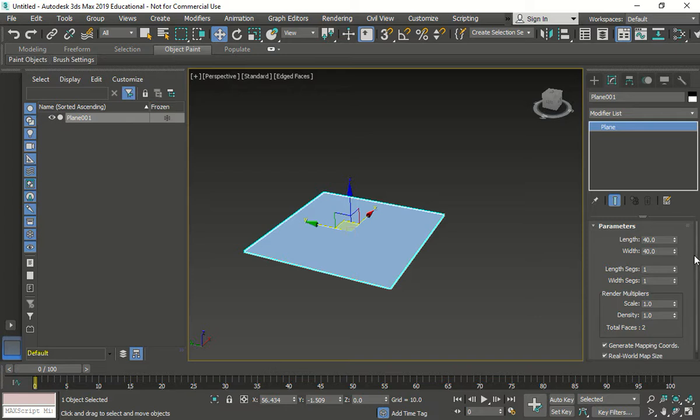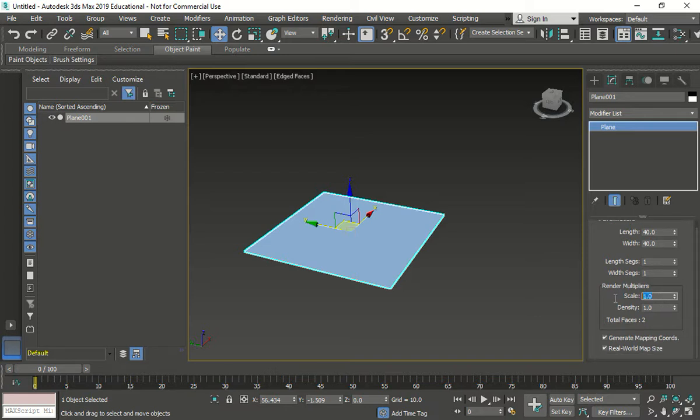And from there, you have the render multiplier, which is going to do the scale. So when you're rendering, it's going to scale whatever piece you put on that material by 1 time, by 2, whatever you want to modify it by. And the density as well. We'll go over that when we do the rendering.